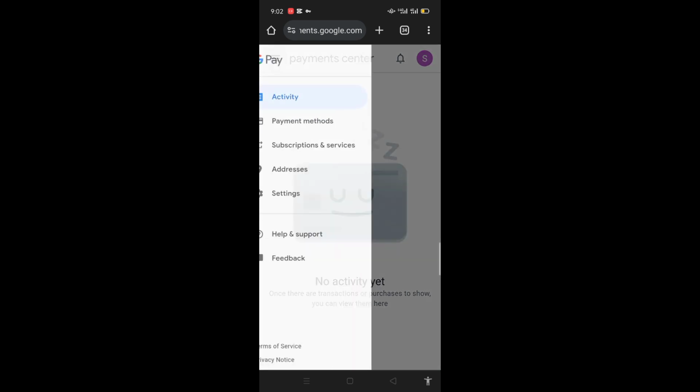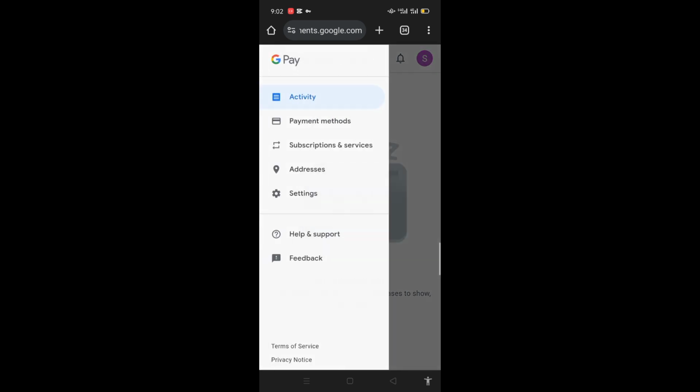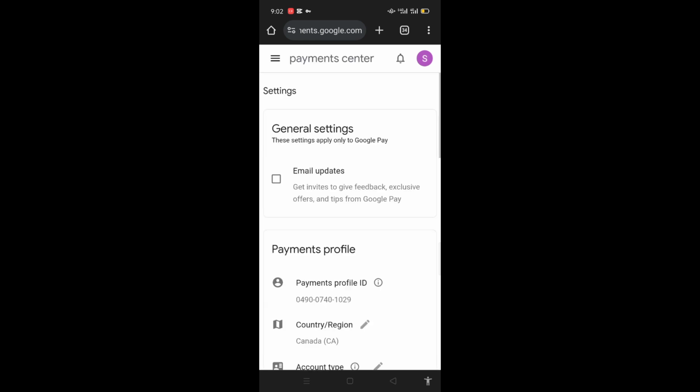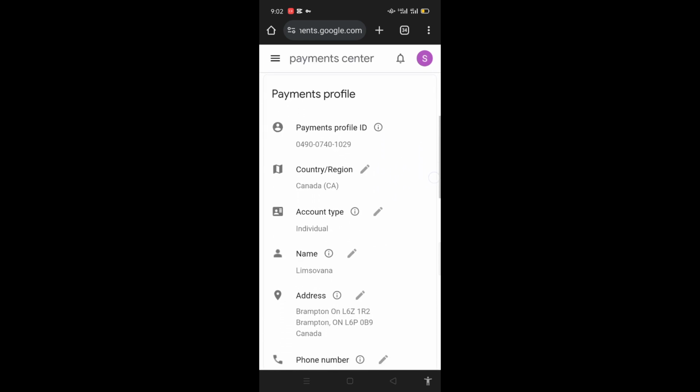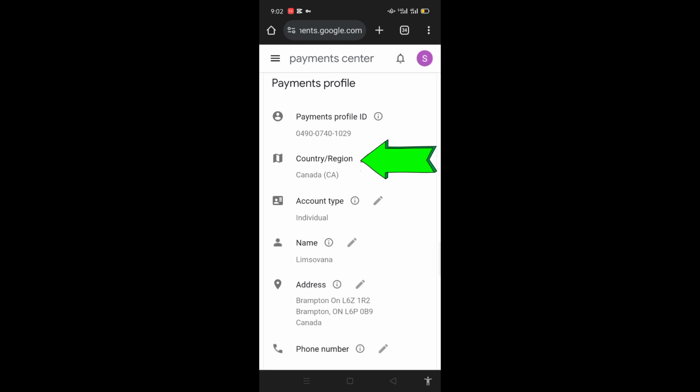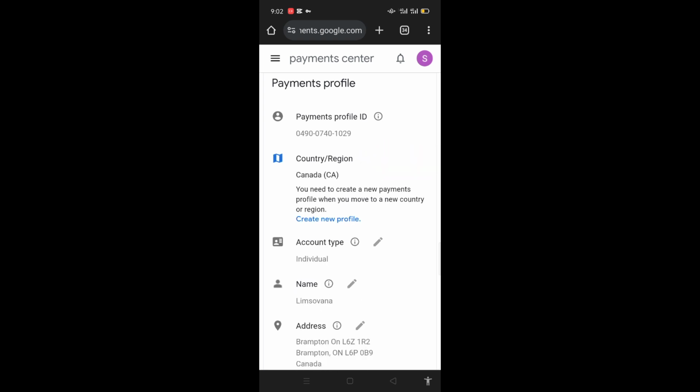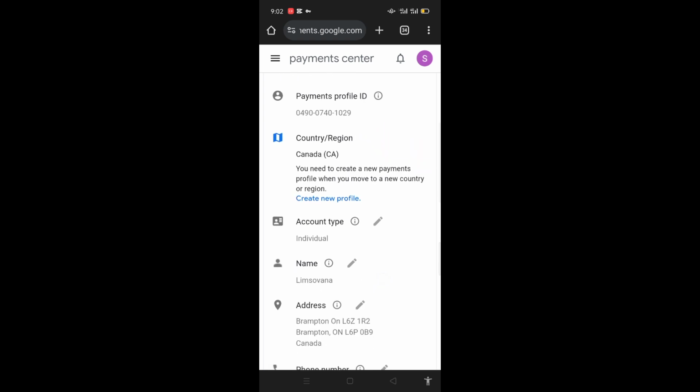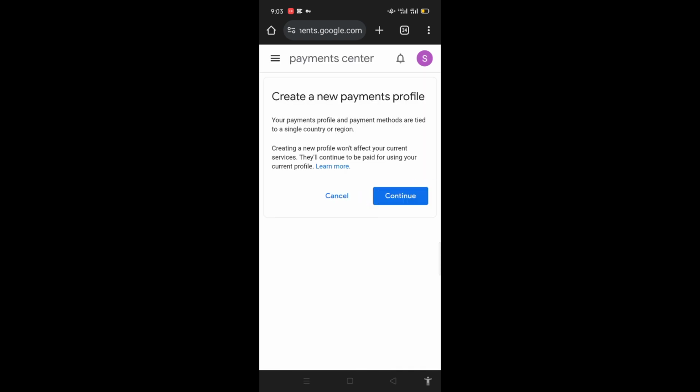So you will see you have to go to the top left and click on Settings, and there you should see the payment profile and the country region. Here you can change the country region, but it will only change when you create a new profile. So you have to create a new profile and click Continue, create a new payments profile.